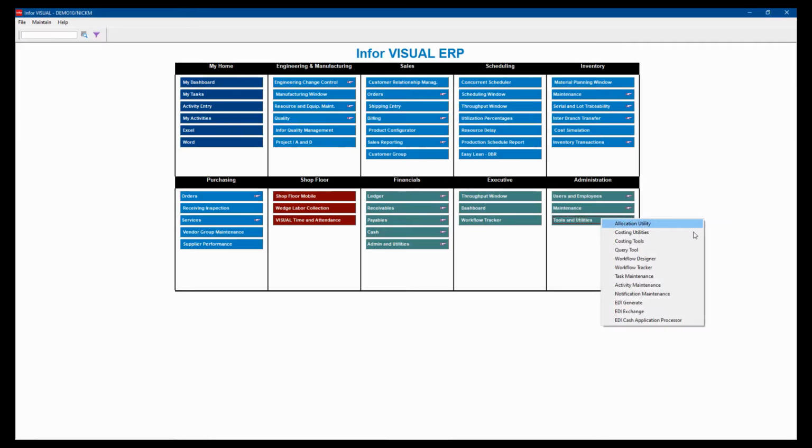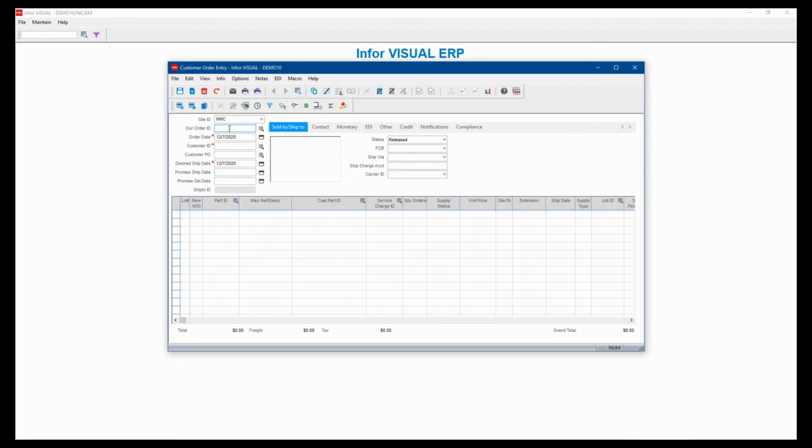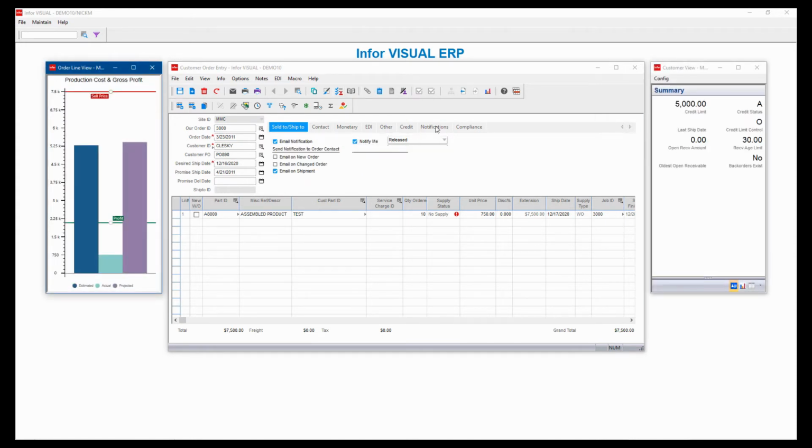Another thing that we can do here is something called notification maintenance. And for that, what I'm going to use is an example of a customer order entry where we would create a notification. You can create notifications just about anywhere also, in most document type windows. So in here, if I look at my notifications, I have email notifications that are for external folks like customers, for example, or vendors if you're talking about a purchase order in that case.